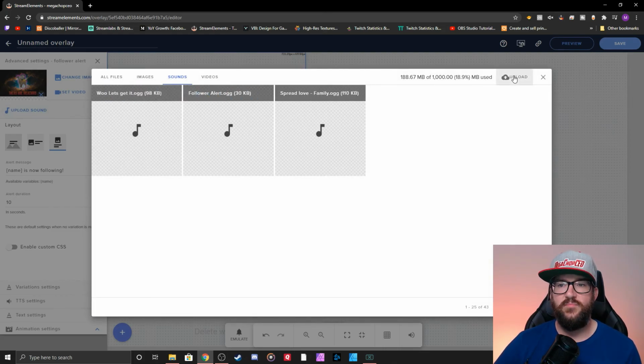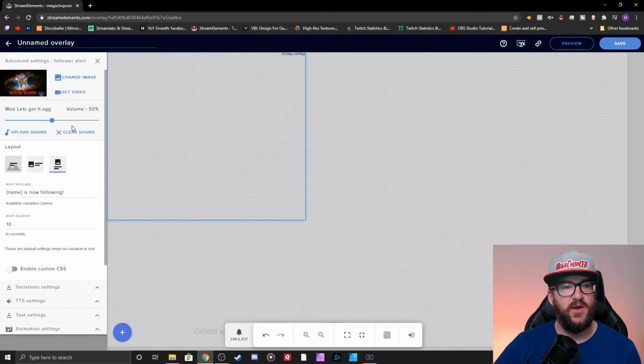If you wanted to upload, again, it's going to be the exact same as you did before. You click upload, you go to the file that you have, you drag and you drop it onto the screen. This one is my woo. It's actually me wooing. And those are the primary settings that I change for my alerts. I leave them at 10 seconds. All of the rest of this has been sufficient for me.